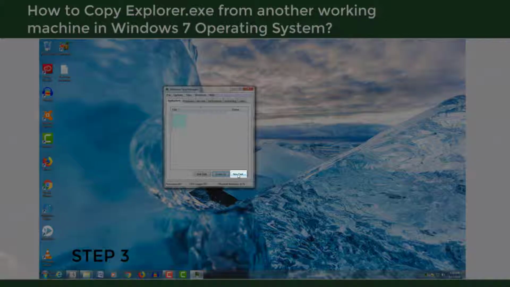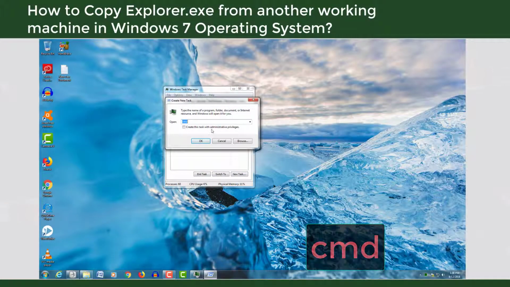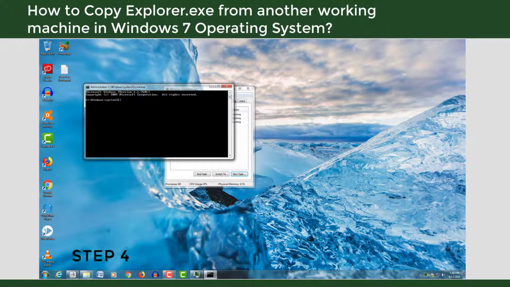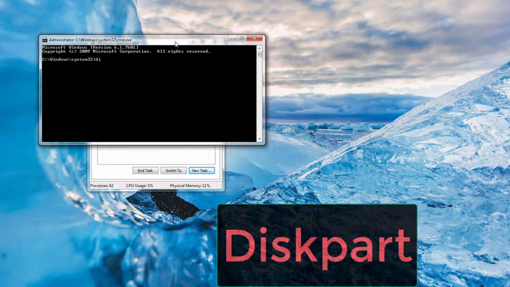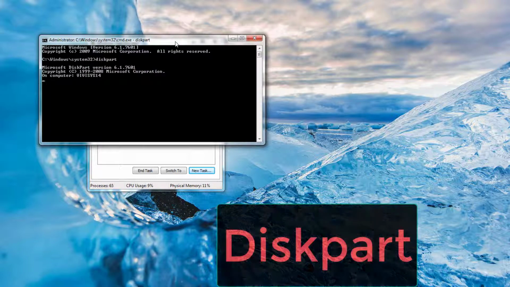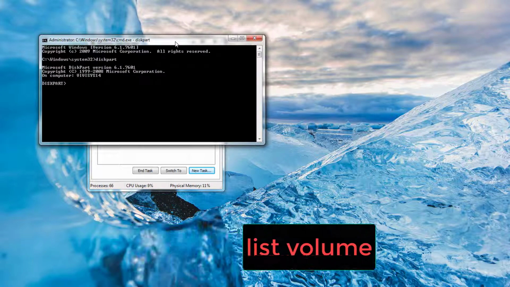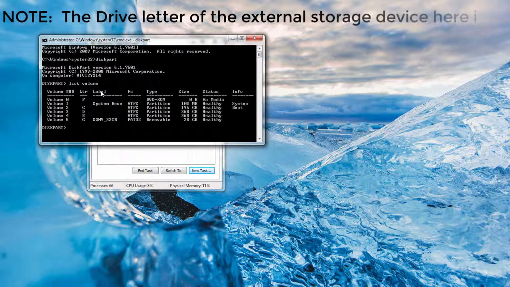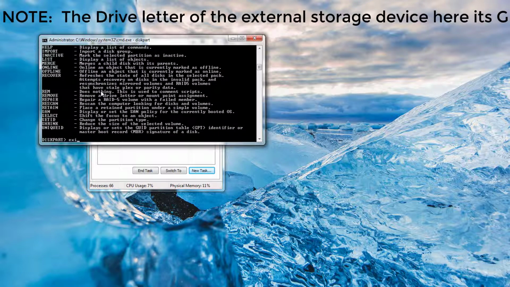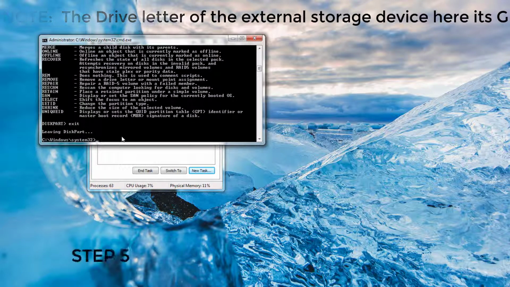Step 3. Click on New Task and type CMD and click on OK. Step 4. Type the below command on command prompt to find out the drive letter for the pen drive. Diskpart, list volume. After finding the drive letter, type exit to come out of the diskpart.